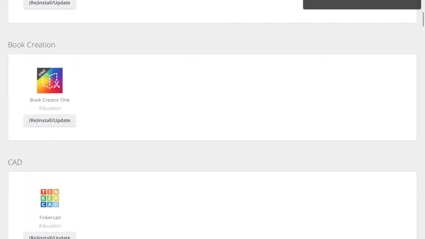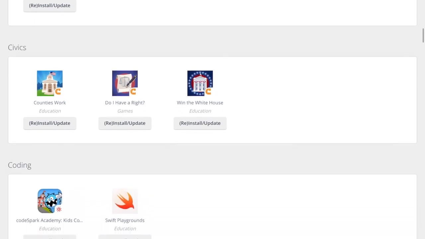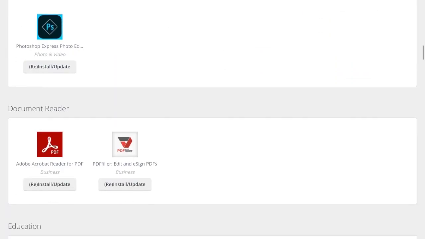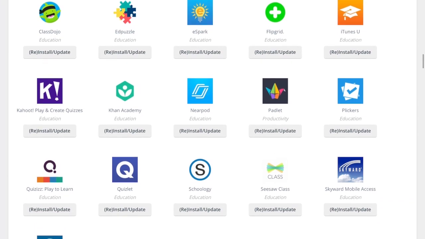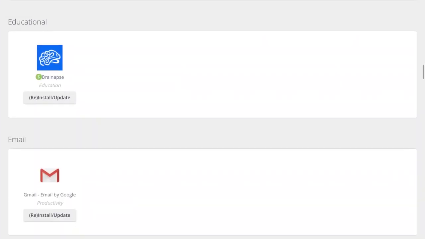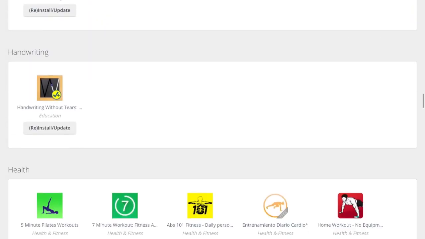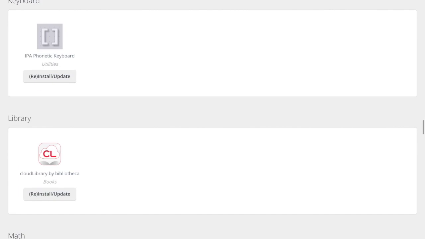So you'll tap to reinstall or install, update that. One of the things that I should mention is as you're scrolling through, you see all of these different categories. If you're looking for something specific, it's just as easy to go up to the top and actually search for the thing that you're looking for. So that'll be an option for you as well.